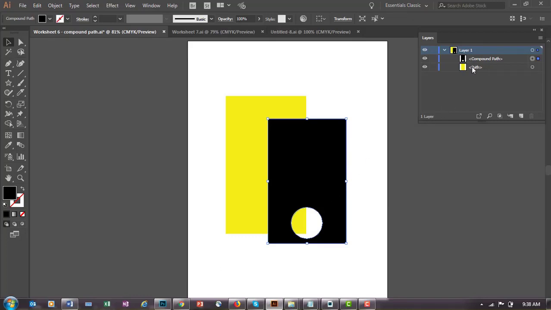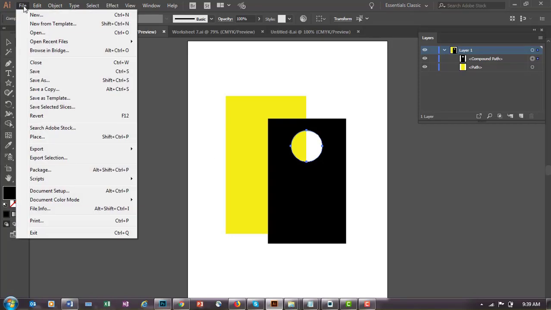On the Layers panel, they're named Compound Path. You can see the yellow rectangle through the circle. Deselect the black rectangle. Activate Group Selection tool. It allows you to modify grouped objects such as a compound path. Click on the edge of the circle to select it and use the up arrow to move it. Go to File, Save as a copy to take a snapshot of your current step.